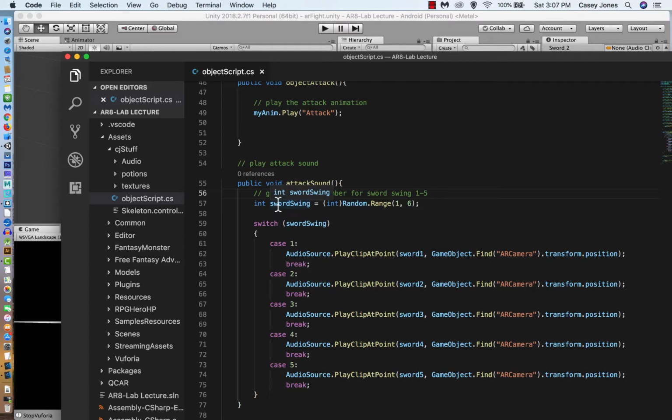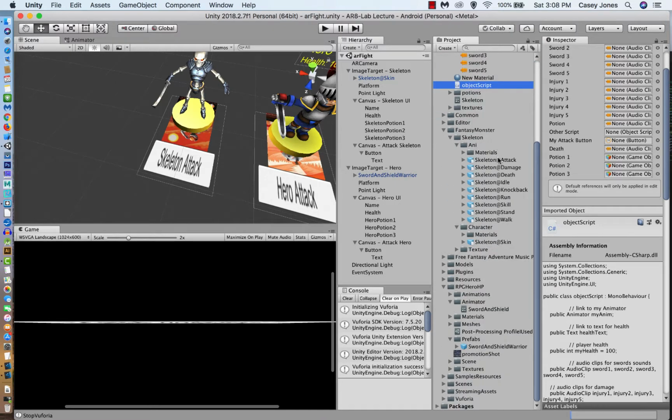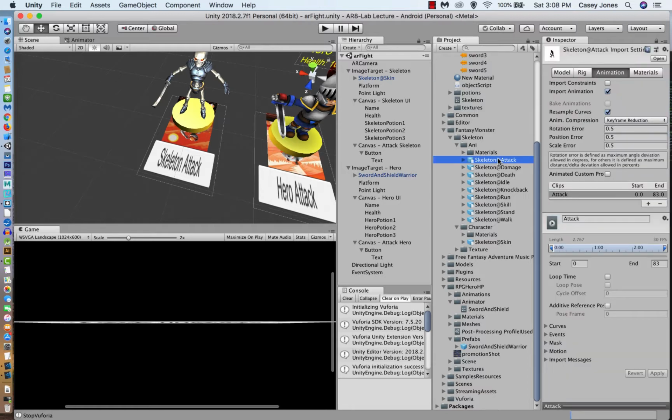It grabs a random value, then plays one of those 5 audio clips. Again, at any time, pause, type in the code, and then continue on. So what we did was we went over to both the skeleton and the shield and warrior, and we worked with their animations. I'm going to come down here and find skeleton attack. Now skeleton attack I had to work with in the inspector because it's a different type of animation.